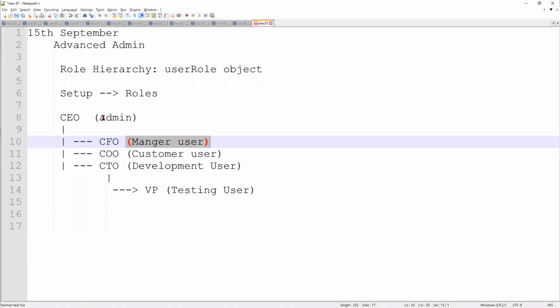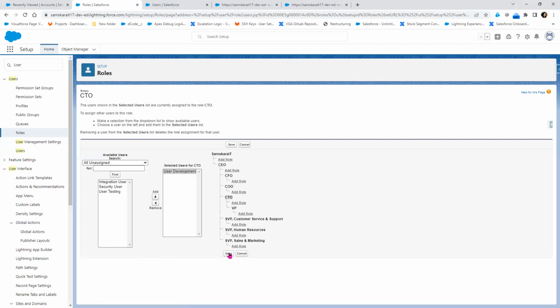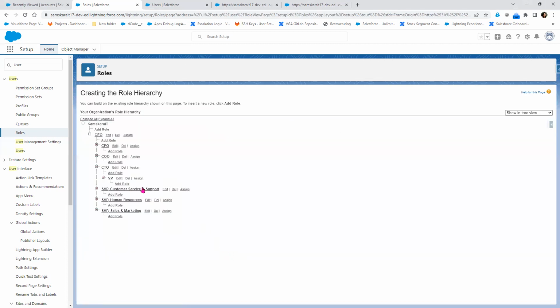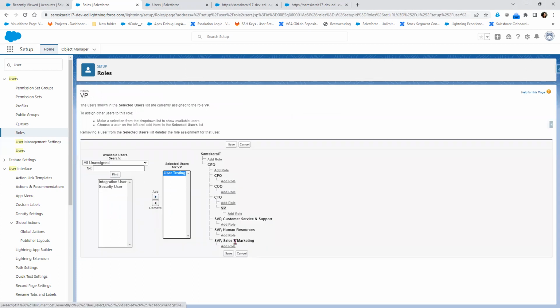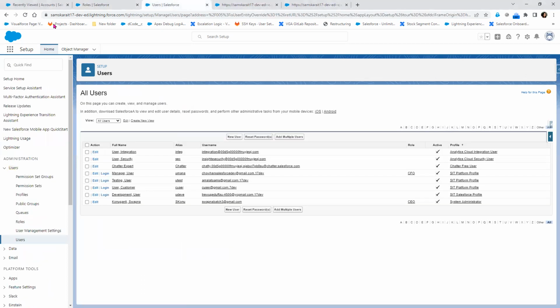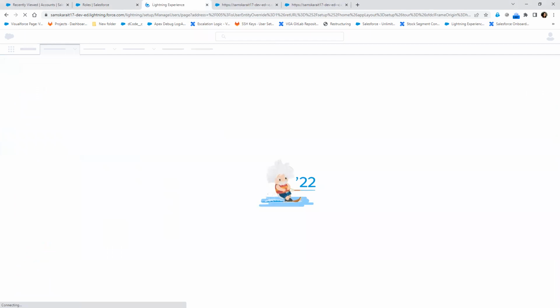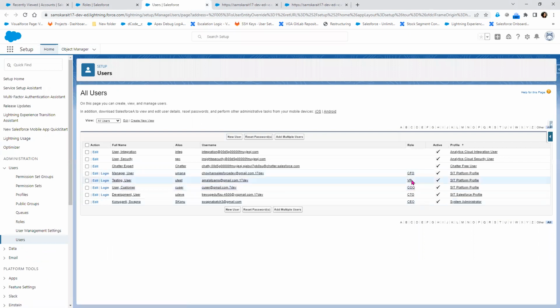So right now CTO is the development user, so I'll move on the development user. Let's click on save. Next one, we have the VP. Let's assign. As soon as I click on this, I'll see only 1 user, because for the rest of the users, roles are already applied. Now all the custom users that we have created have roles assigned to them. Perfect.